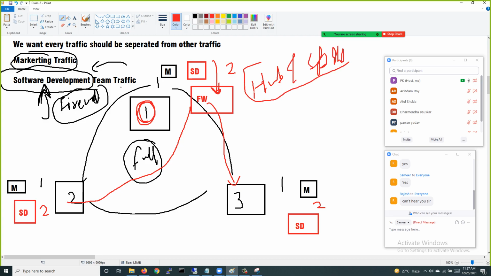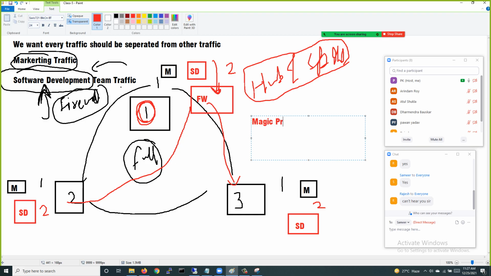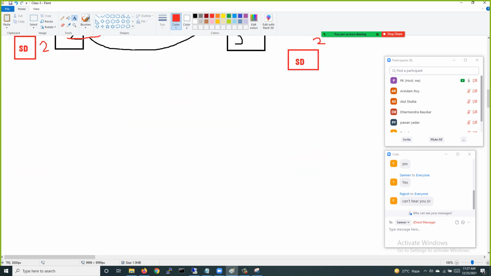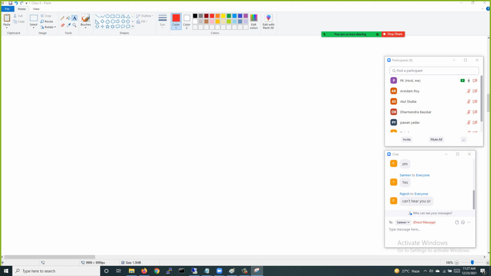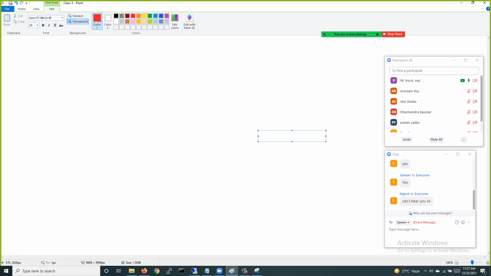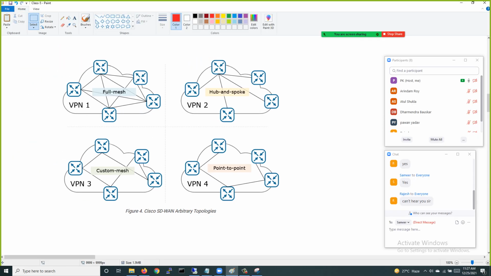So for different VPNs, we can have a different sort of communication. So this is again the magic provided by SD-WAN. Right? Fine. So let me just give you one more pictorial representation of the same. Right, you can see here, for VPN 1, I have a full mesh topology. For VPN 2, we have a hub and spoke.